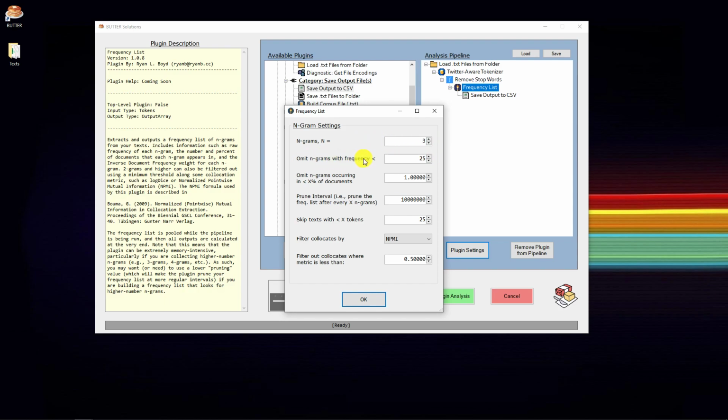Now the omit n-grams with frequency less than option will cut out n-grams that don't occur very often within our data set. Most words are relatively rare, and we want to remove those because there's not much good in tracking those values if it's just 1 or 2 times in our entire data set. For most linguistic and psychological or social scientific purposes, words that only appear once or very rarely are generally not super meaningful for the kind of common text analyses that people will do.